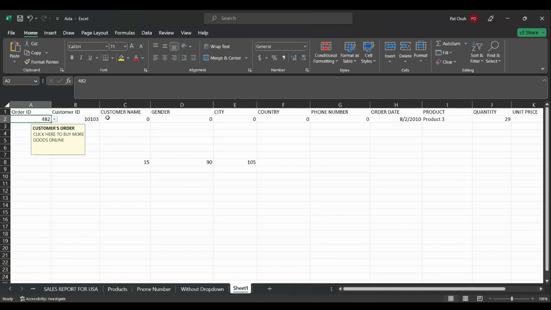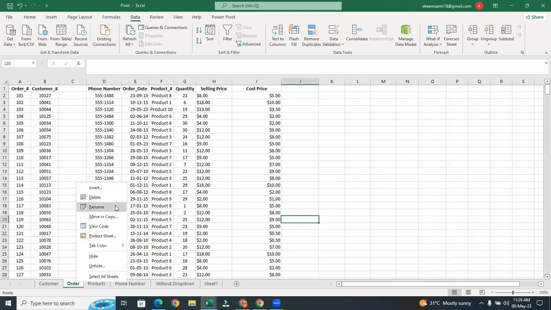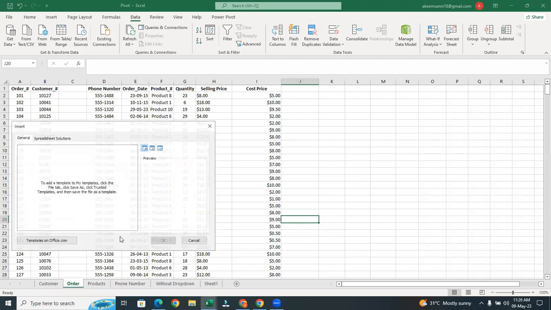Wait, if I use this VLOOKUP now to look up the customer name here, will it appear as a drop down? No, no, no. Let me show you something. Stop your screen share. Let me share so that I can show you what exactly I want you to do. So now, let me insert a new sheet right here. A new sheet.